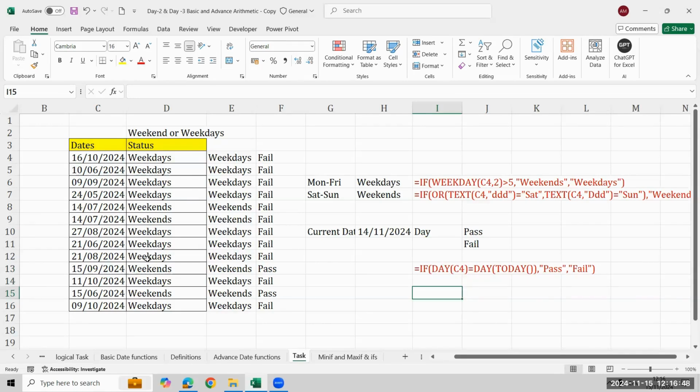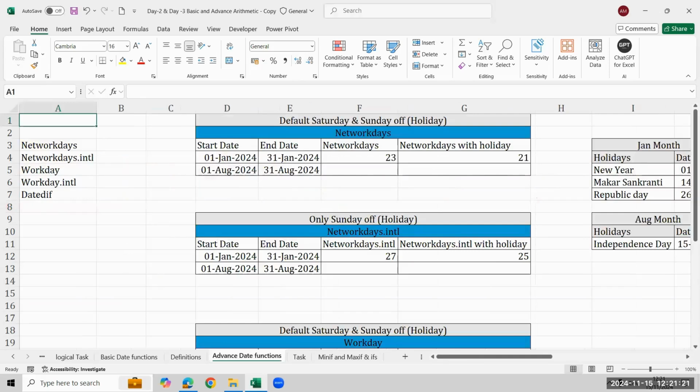So it should be dynamic. Tomorrow, if it is 16, I should get the 16 as a pass. So this should be dynamic. If you type manually 15 or 16, then it will not give you dynamic output. Once the date function, everyone.